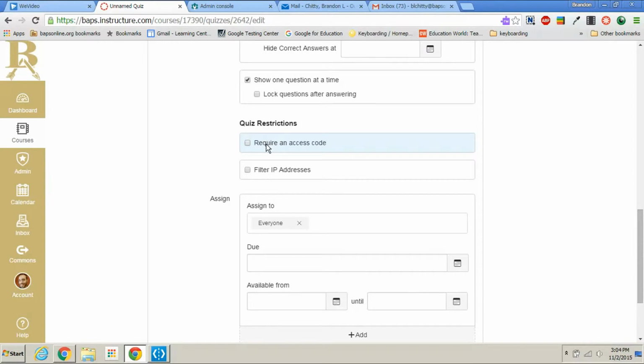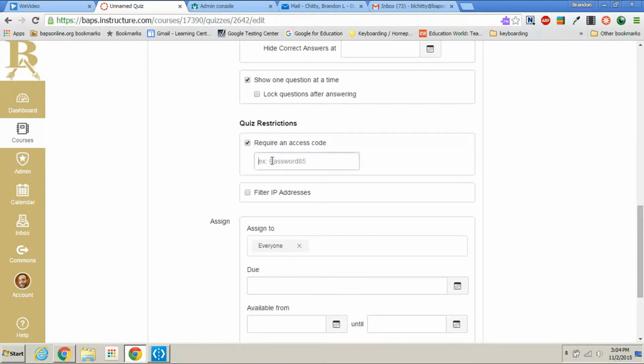Quiz restrictions are really nice. This is something I highly suggest you do, is especially require an access code. Once you click on this, it asks you what access code you would like. The practice that I do is I just randomly type something on the computer that the kids are not going to be able to remember. And I make this the access code.